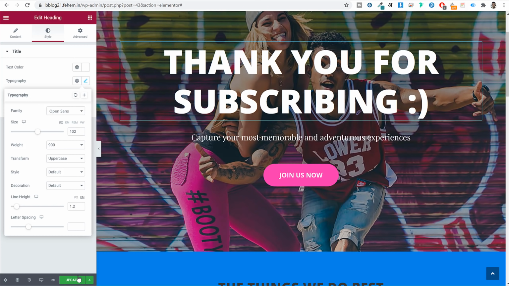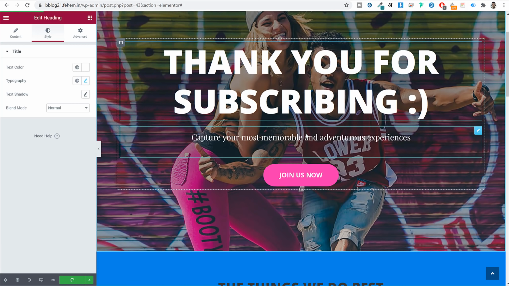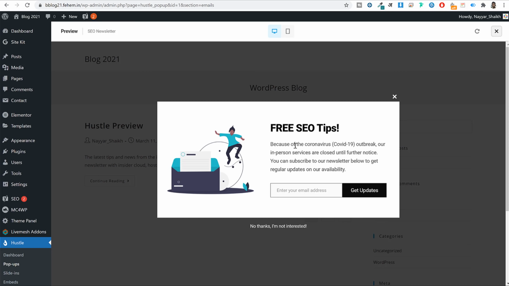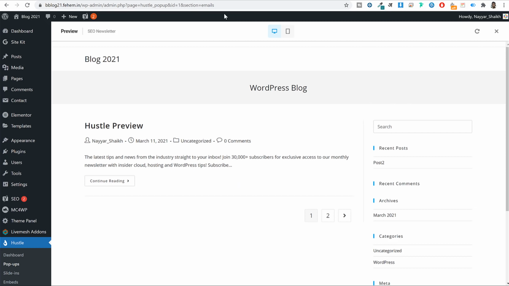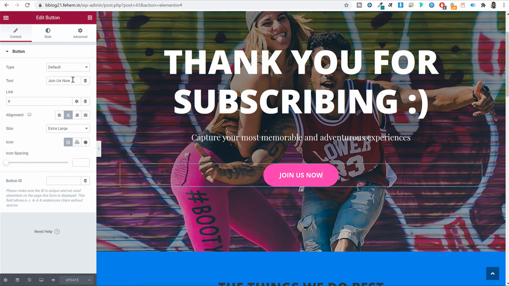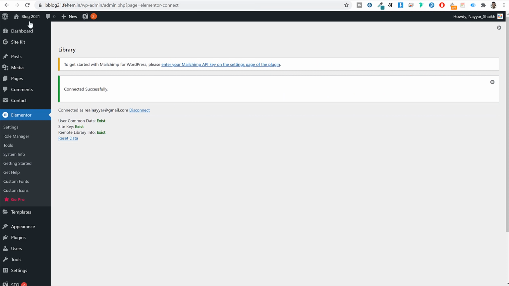Now my understanding of how I want to use this thing is whenever someone enters their email address under this option, maybe I want to give it a title that says download free SEO PDF, something like that. So whenever someone enters their email and clicks on get update, they will be redirected to this page that I'm creating. And from here, they can download that file. So I'll do one thing. I'll click on this button and instead of join us now, I'll type in download now. And under link, you will add that link. So let me show you how you can add this link.